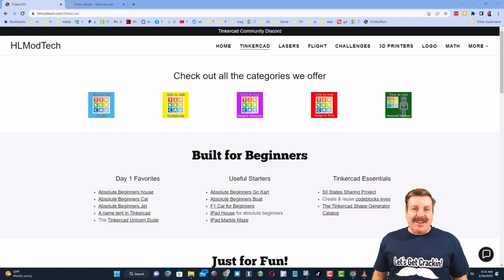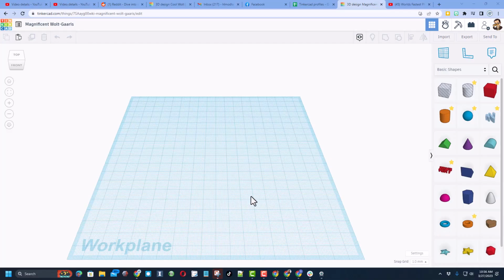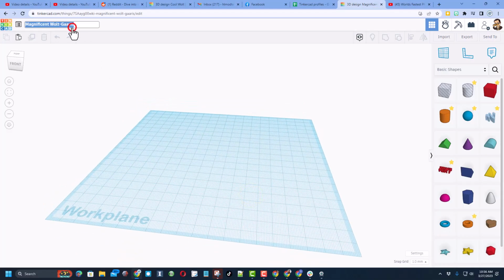So let's get cracking. Friends, we are back in Tinkercad, and today we're going to make another Sim Lab project. This one is going to be called Double Domino.